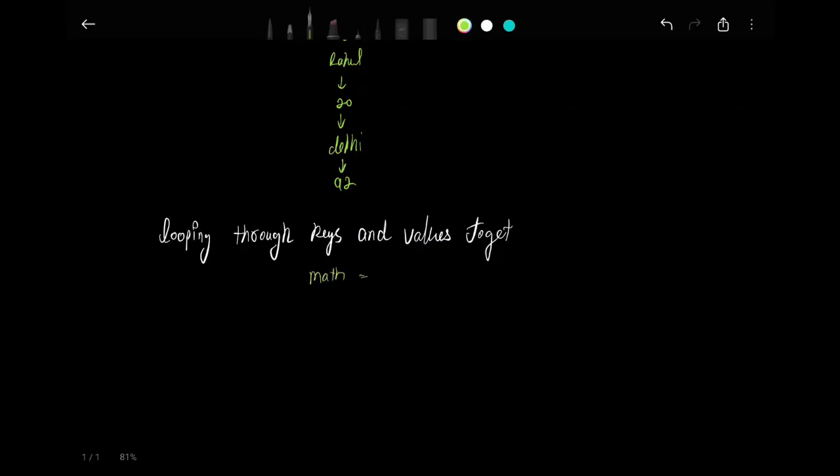Maths 95, English 98, Science 90. Maths is the key, 95 is the value. We need both. That's why Python provides a way to loop through both the key and value together.